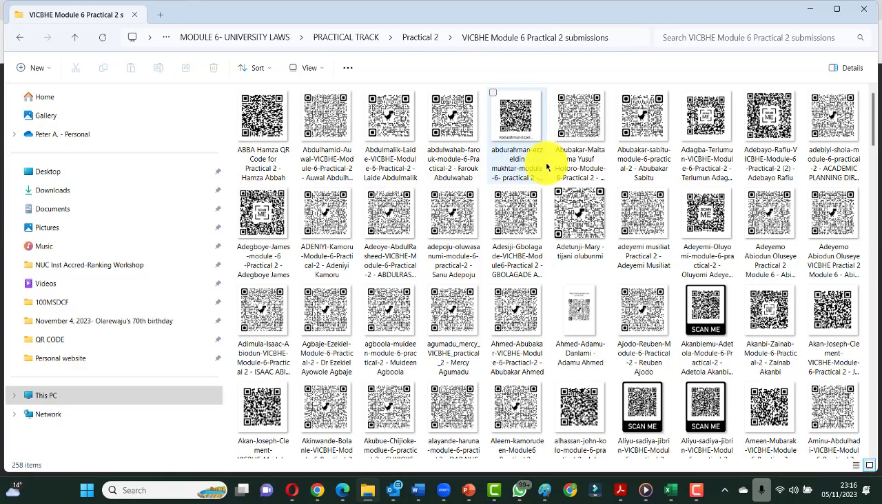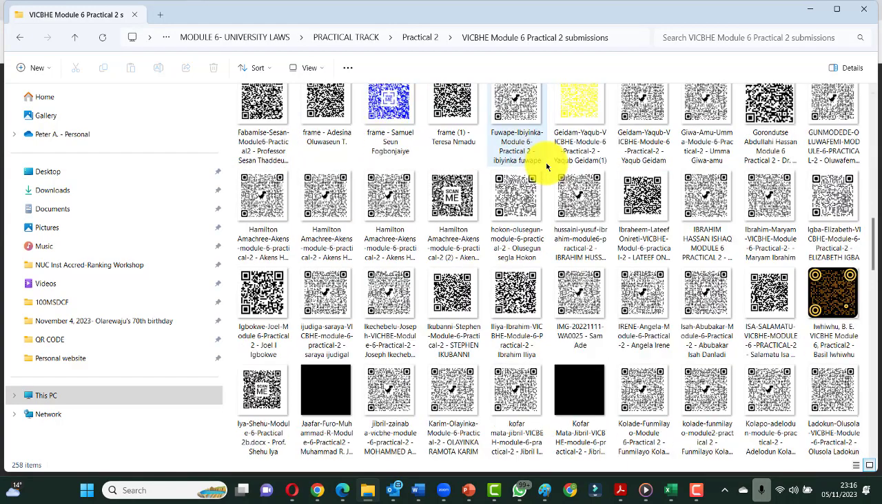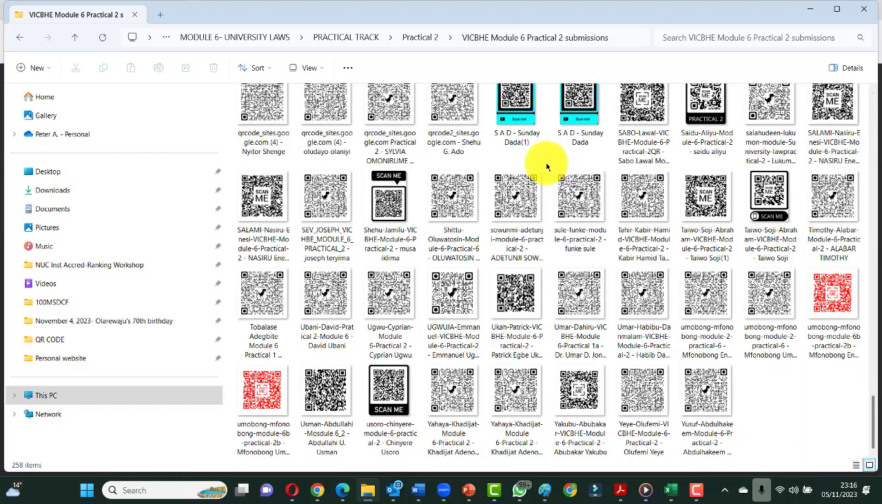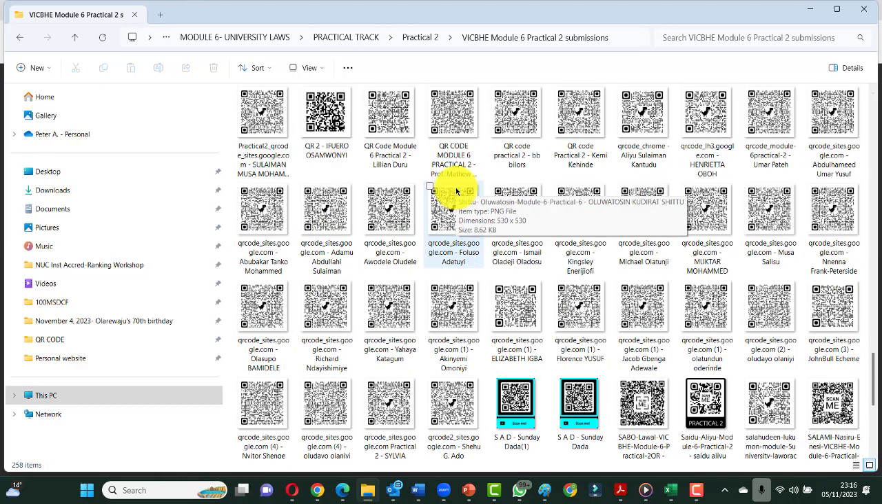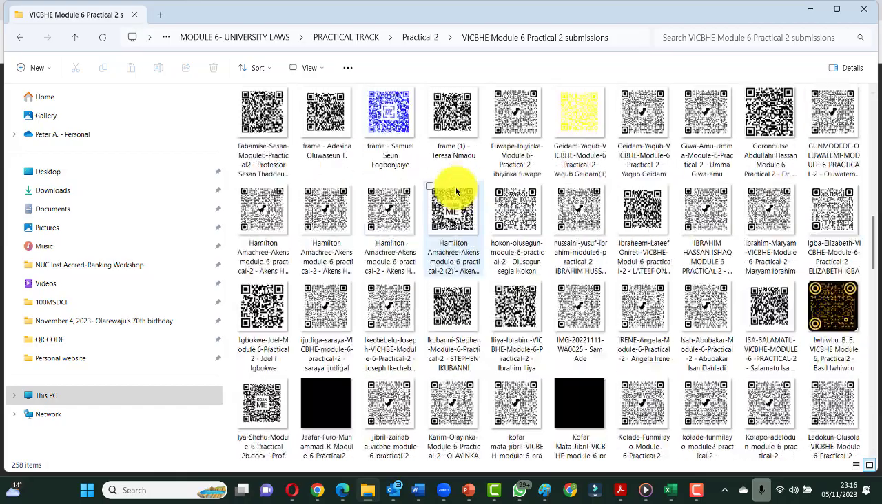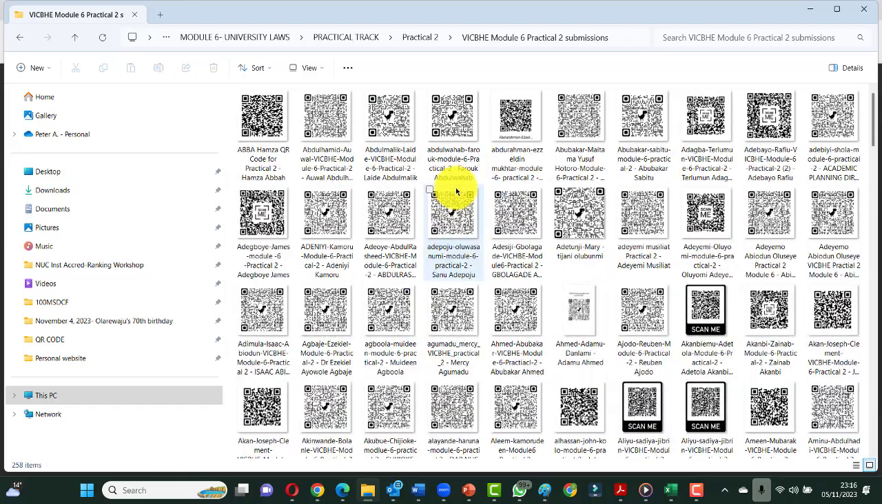You can see the array of QR codes that the participants this module submitted. As you can see, you have some colored ones. You can use a generator, QR code generator 3, and then get this all done. So that's it for the QR code.